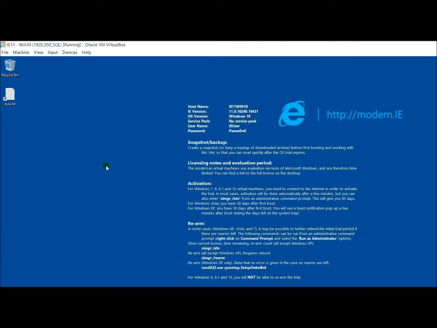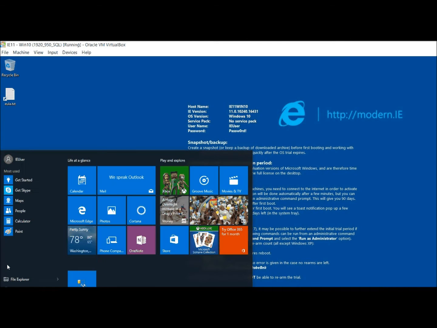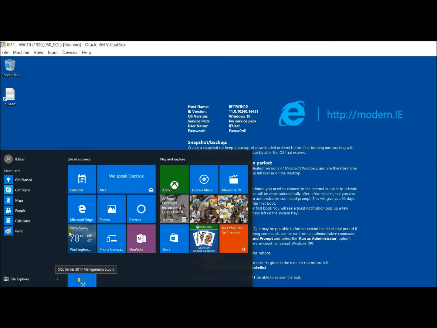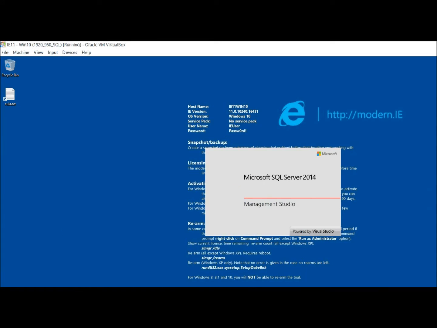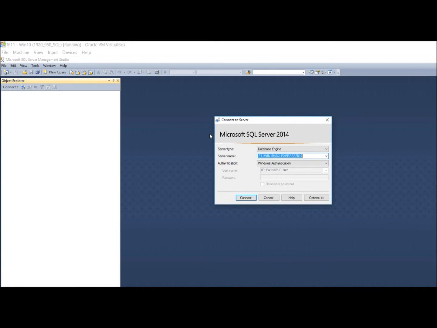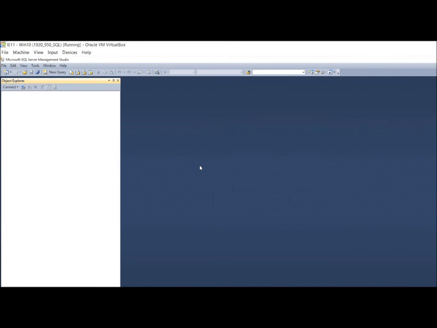So the first thing we're going to do is start up SQL Server Management Studio. I've got it marked right here, SQL Server 2014 Management Studio. We're going to start that up. And once it's started, you can see it's trying to connect to our server. In this case, this is the computer name, this is the SQL Server instance, and we're going to say connect. And we've started up SQL Server Management Studio.